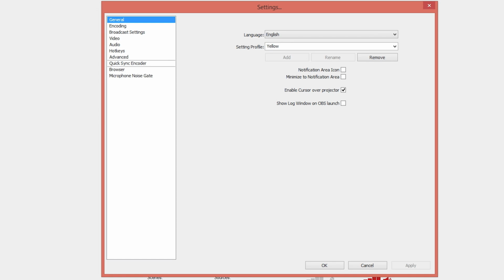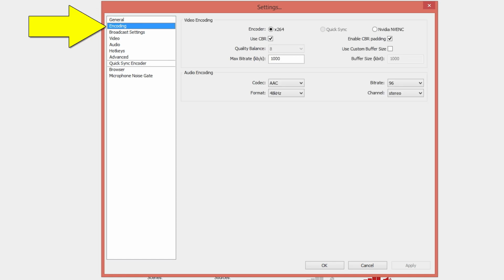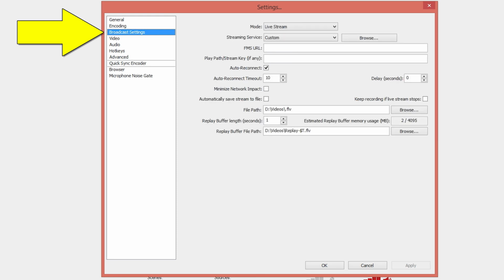That way your settings are actually applied. Click the encoding tab. Here's where you're going to set up your video bitrate. But first, you have to determine where you're sending your video. So we're going to skip this for the moment and go down to broadcast settings.